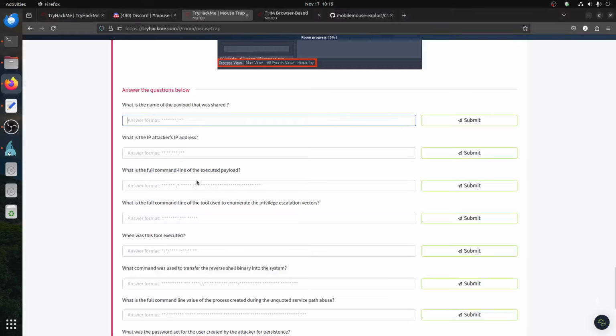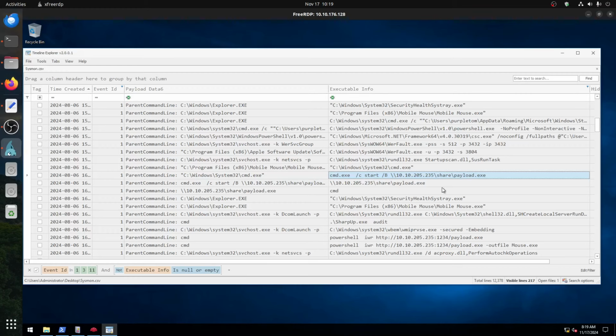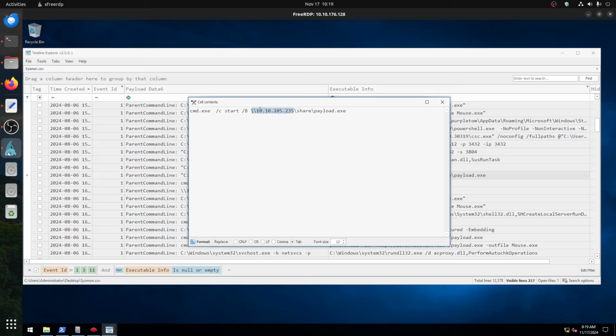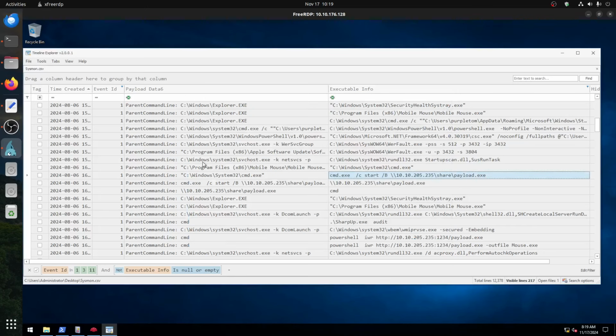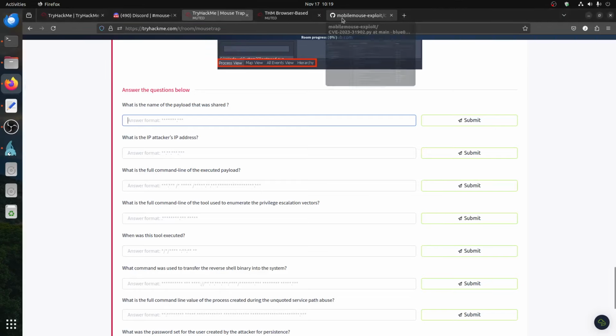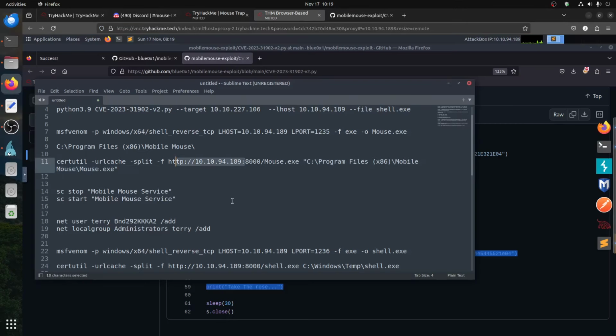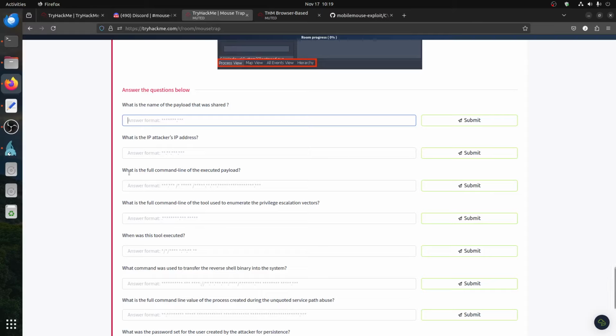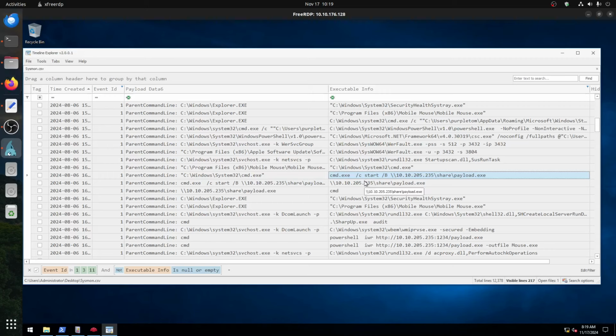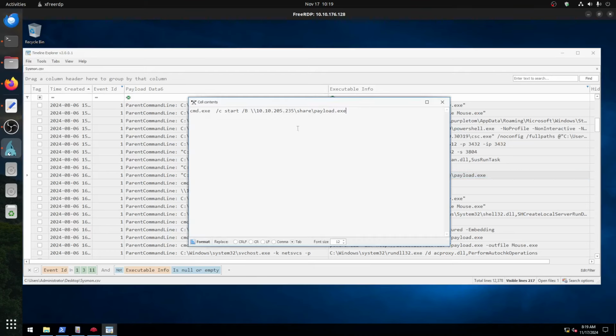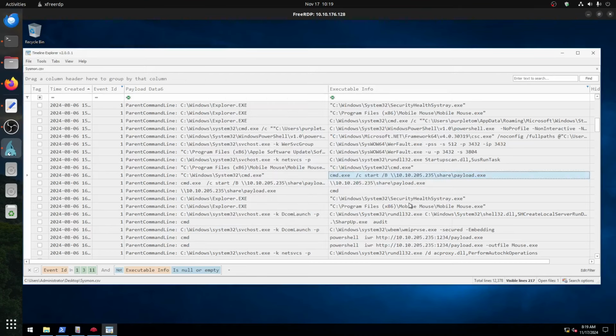Then the next question is, what is the IP address of the attacker? You can see it's downloaded from this, you open it, that's the IP. So we know the IP it's downloaded from, like we did with the Python script. Remember when we did our script, we downloaded it from this IP. So basically the same. Then what is the full command line executed by the payload? Of course the command line is this one, this start. That's how it was downloaded and executed.